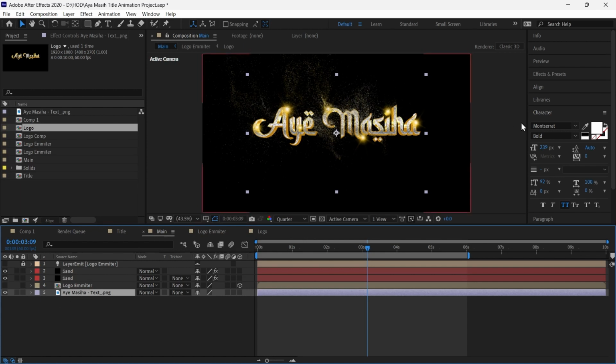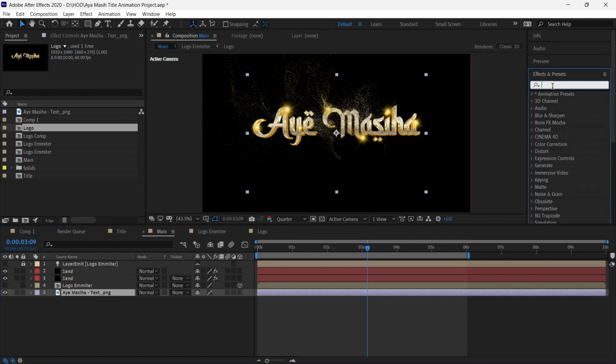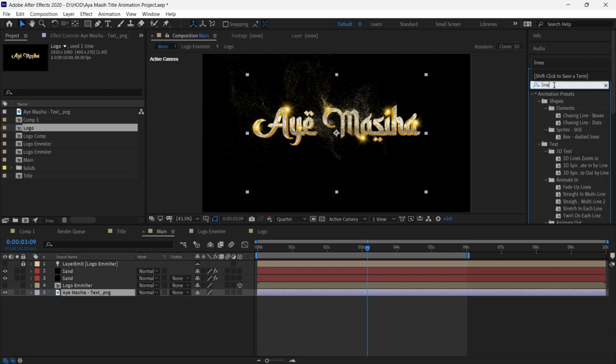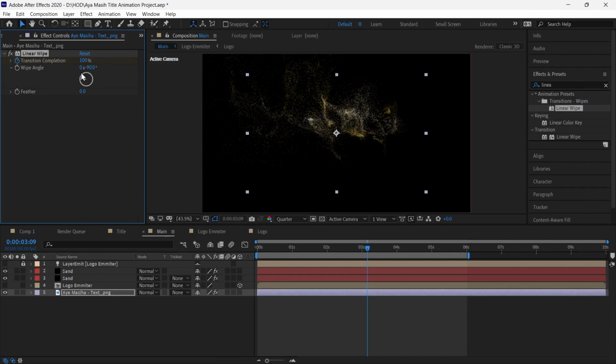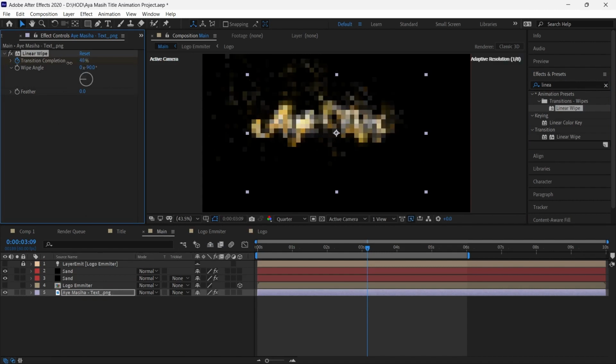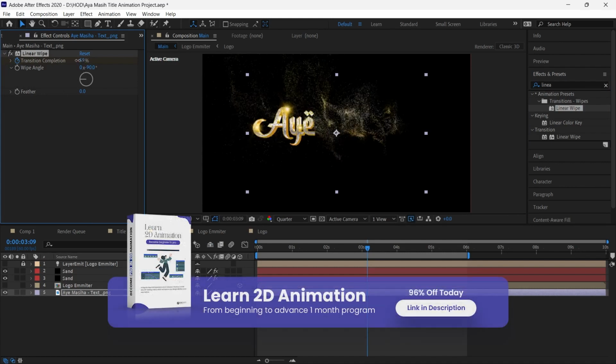Now here we're gonna apply one effect that we call linear wipe. So simply go to the effects and presets panel, search for linear wipe, and just drag and drop it. And if you just reduce the percentage, you will see that the text is now appearing in a linear format.